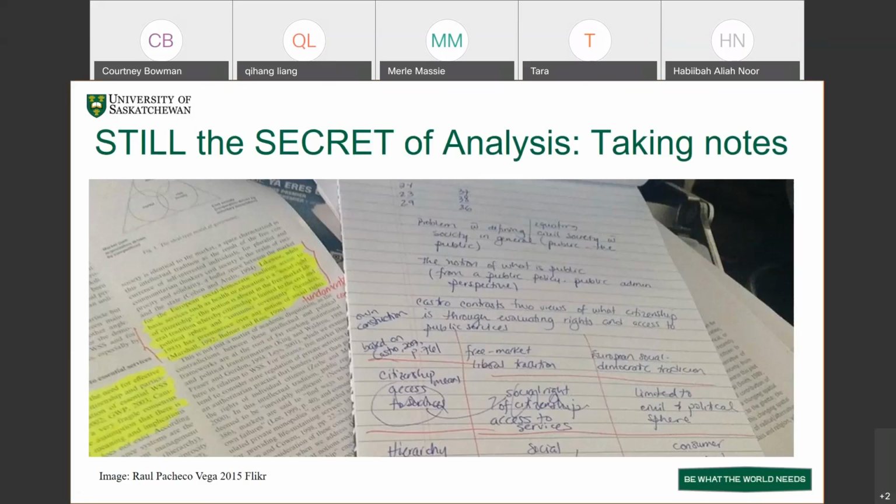So the secret of analysis is still note-taking. So yes, you've got the whole journal in front of you and you can use highlighters and you can write on the text or whatever it is that you want to do, but you still want to find a way to organize and actually take notes. And remember that active note-taking is about you asking questions of the text, of whatever it is that you're reading. So it's still by far the secret of analysis.